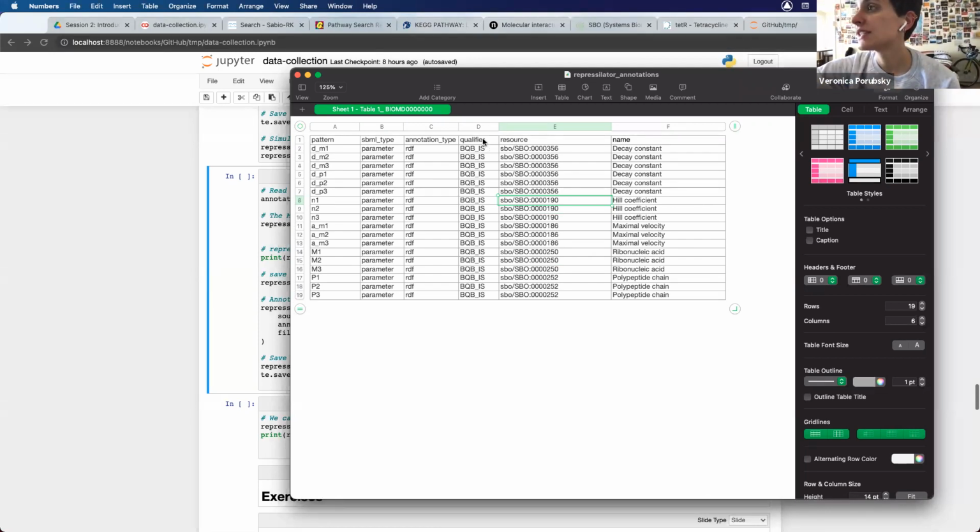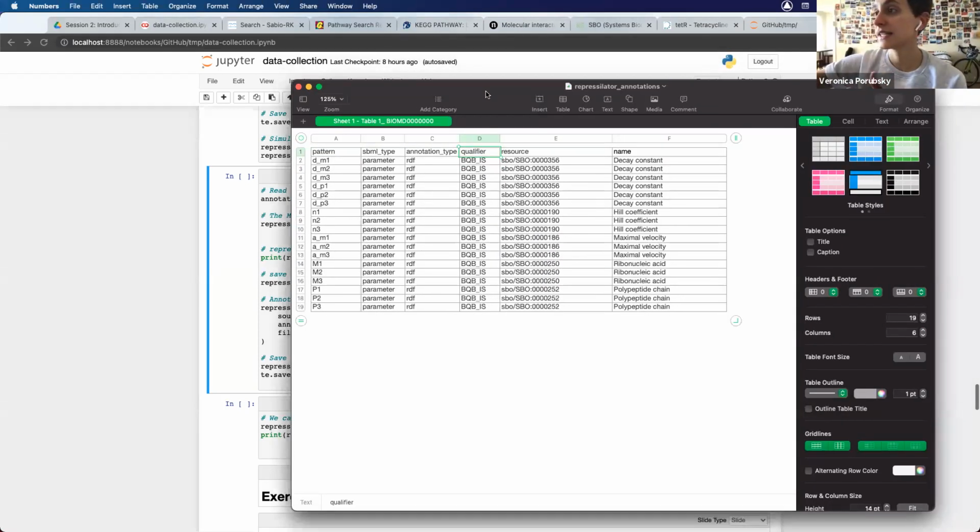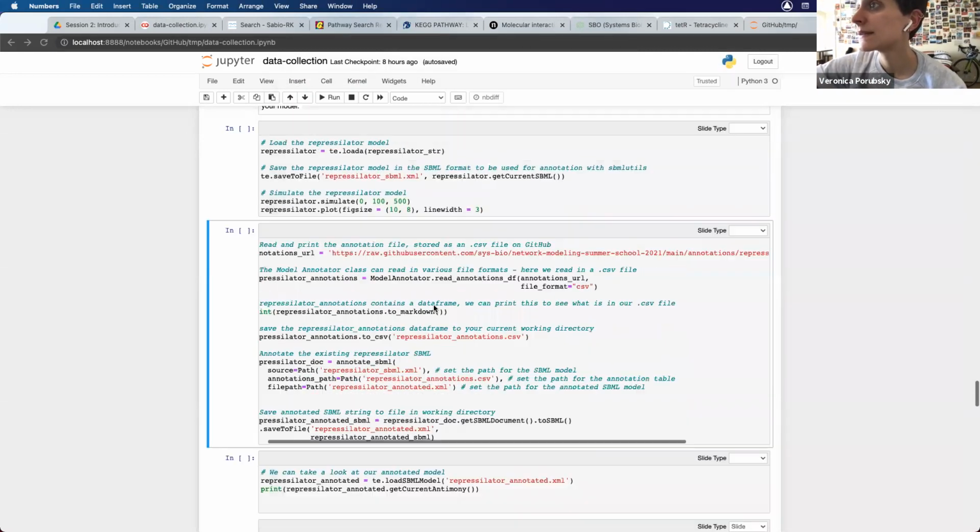Actually, this is a standard qualifier. I'd have to check what it means exactly. I think it is just saying that this parameter D_M1 is whatever term is specified in resource. So it's saying D1 is SPO term 356, which, as we showed before, is just a decay constant. So this is just some additional information. I don't think this gets directly output. But this is the data file that's getting read in, or is supposed to be getting read into the notebook, which doesn't appear to be working right now.